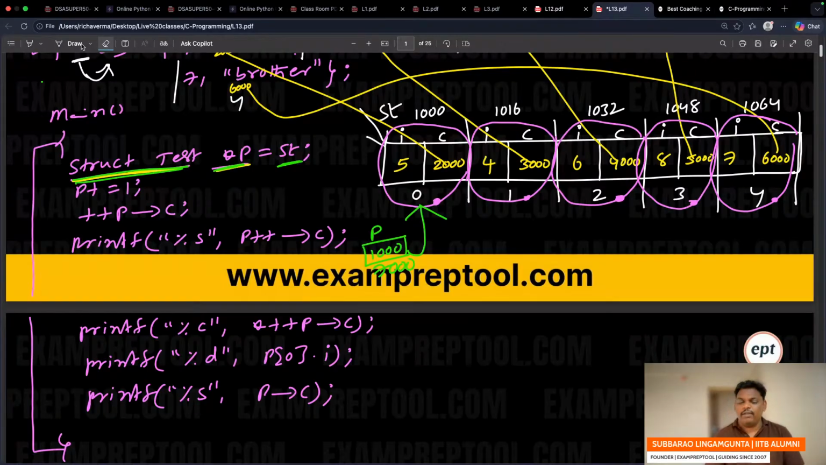P is a pointer variable. Everything is ready. Variable means inside. P means 1000. ST means outside. All the basics I made it clear. Now listen. Now see this one. This is completed.